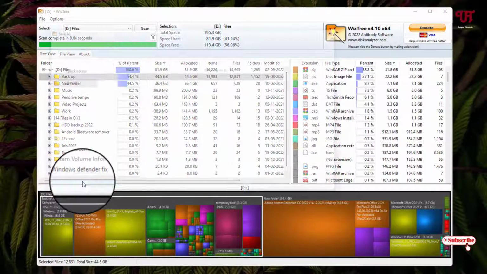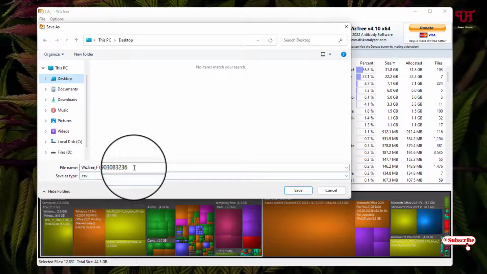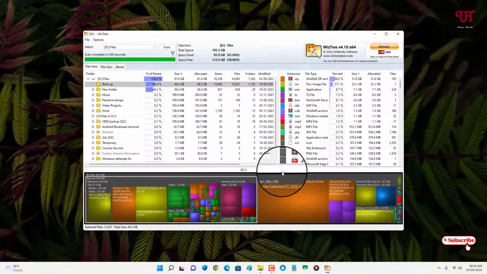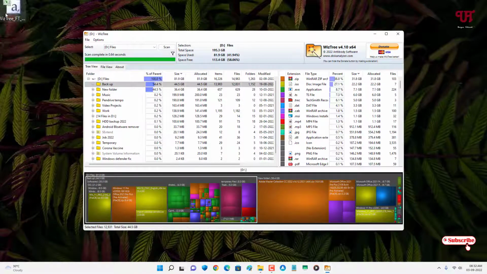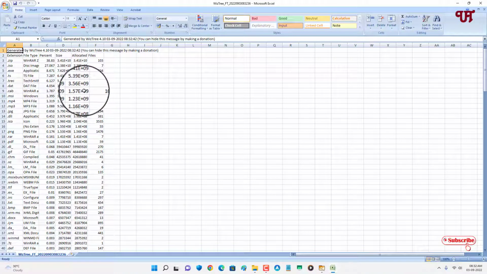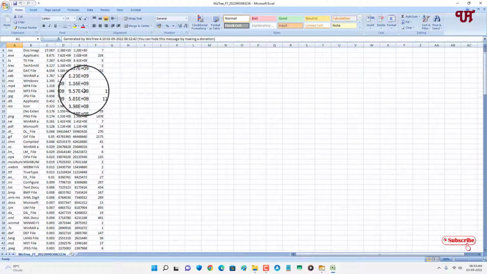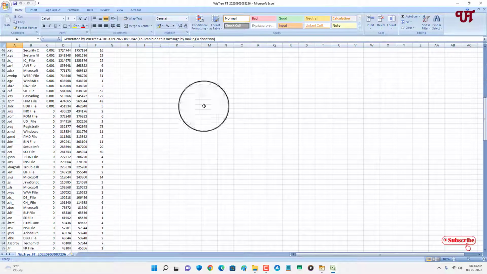Firstly, let me select the desktop. Let me click on save and wait for a few seconds. You can see export completed. Click on OK. Now you can click on it, which will open in Excel. You can see all the data, that is the file types and total number of files with their respective extensions, copied here.